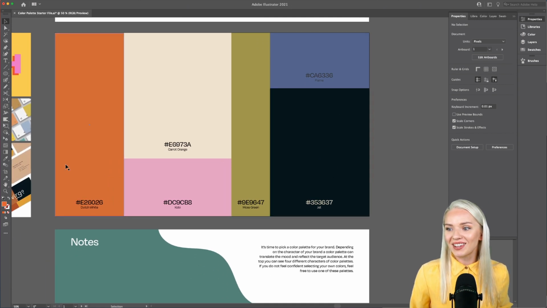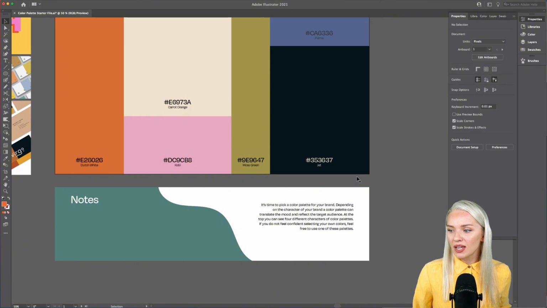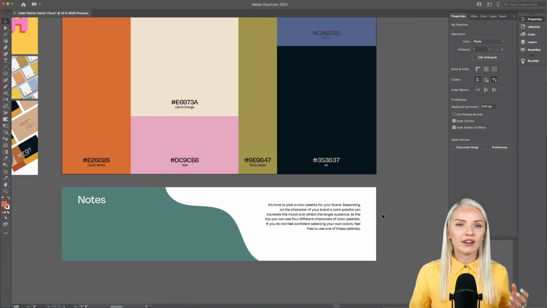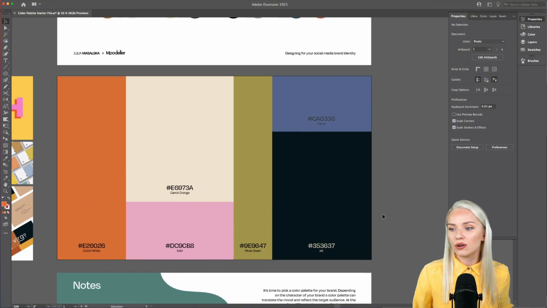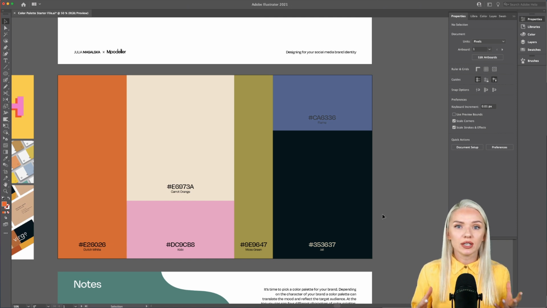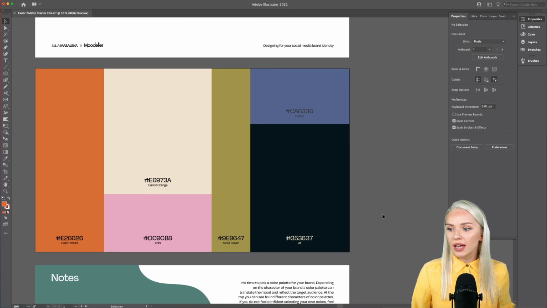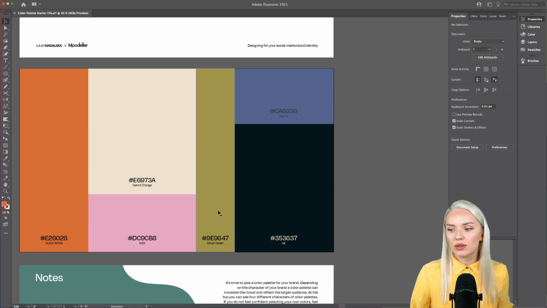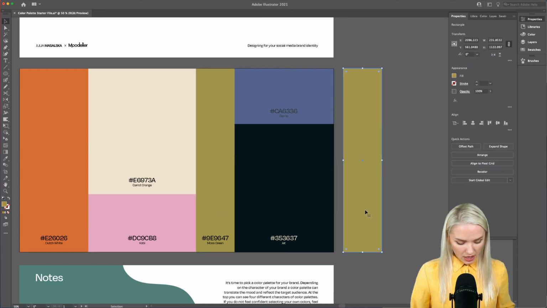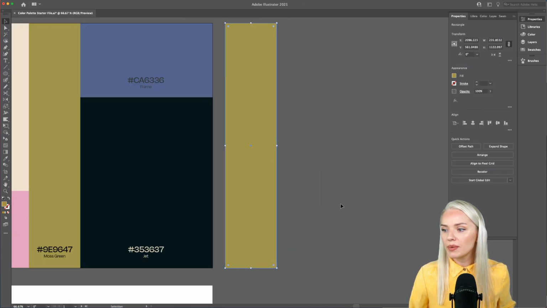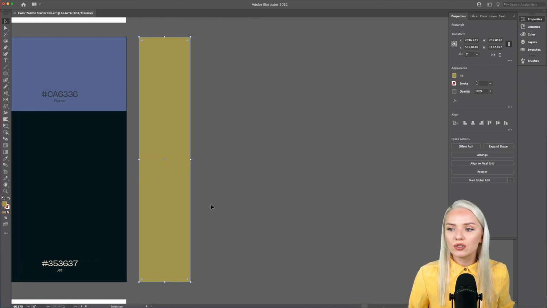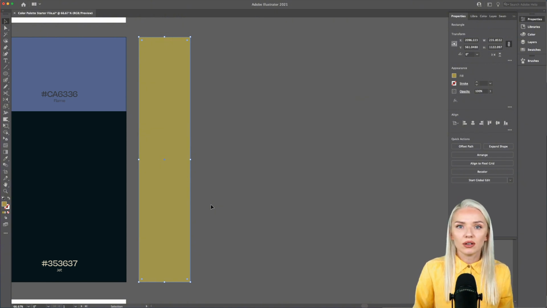All right, so now that we have a brand color palette, I can also show you different ways of how to find color combinations, tone on tones. For that, we're going to take this moss green, and I'm going to click Option and Shift, just copy it to the side. I would like to show you how to create what I always call color brothers. So colors that look like they belong together.